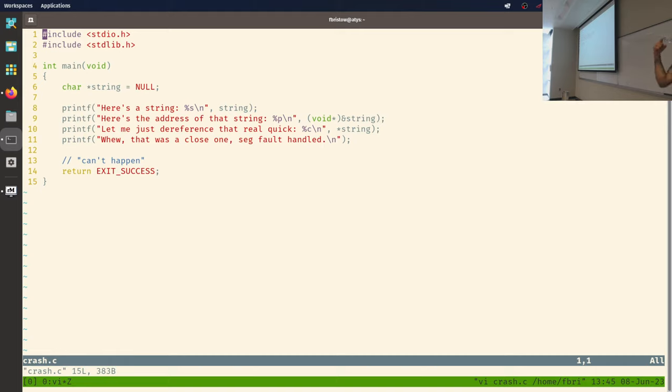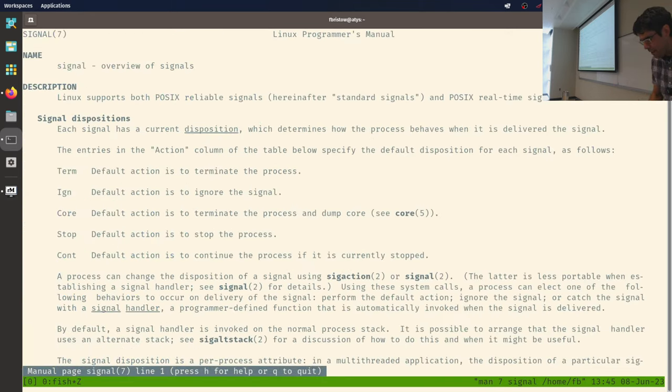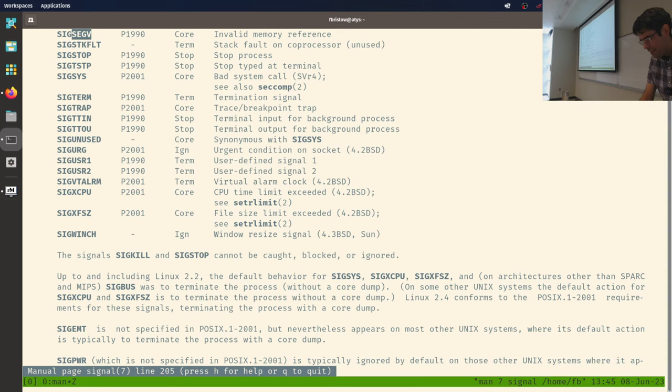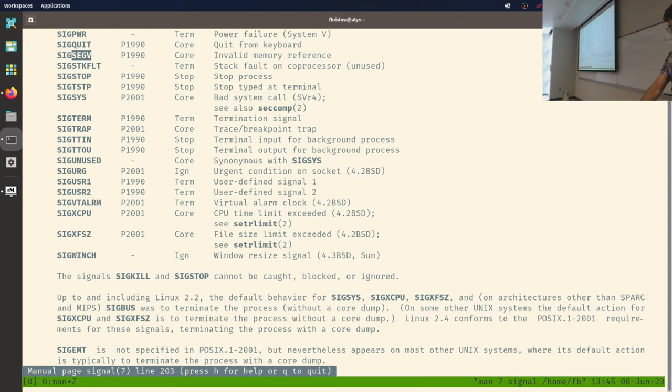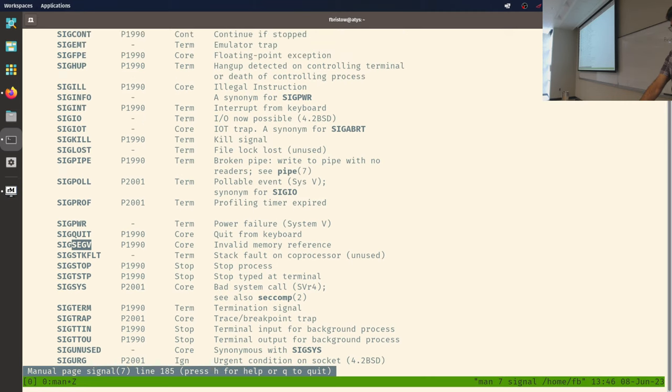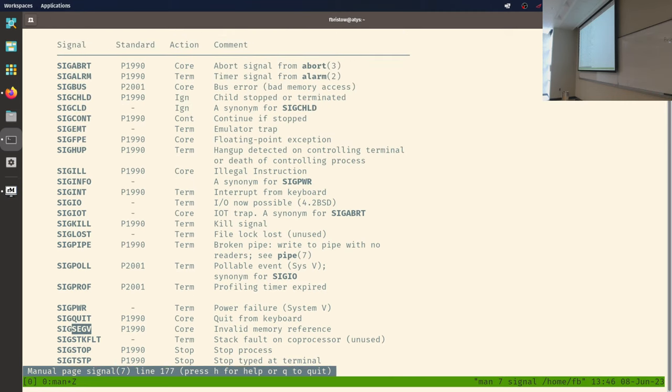The hardware tells the OS. The OS says, hey, you're right. That did try to access something outside of my address space for this specific process. I'm going to send a signal to that process. The signal that I'm going to send is SIGSEGV. And I'm going to take a look at man 7 signal here. I'm going to search for SIGSEGV. The default action is core, and core is dump core and exit. Just terminate.